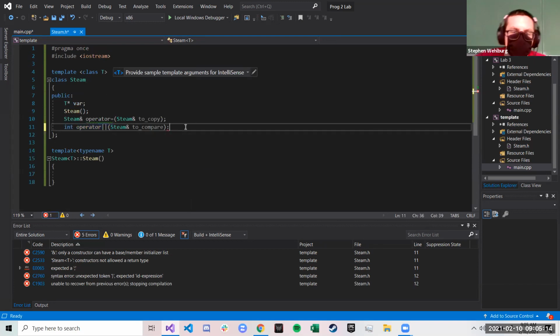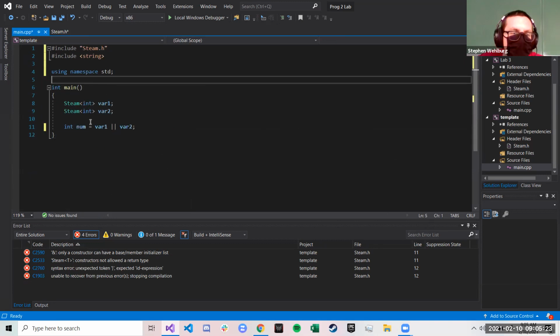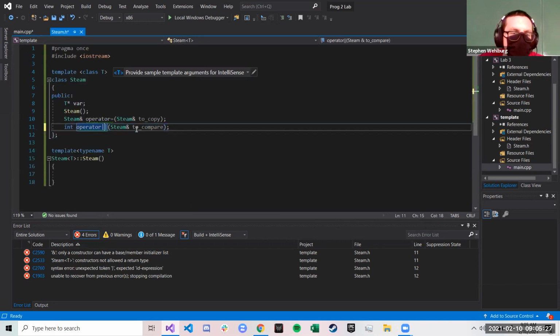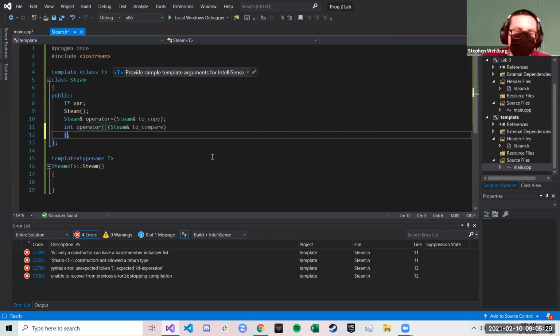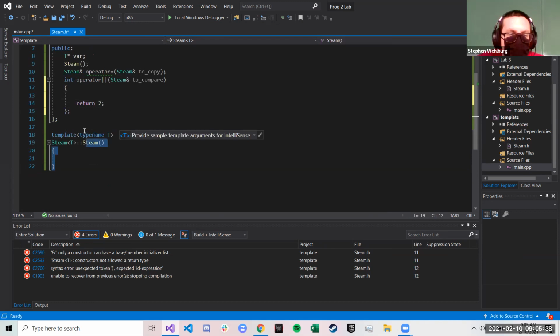Decide the operator you want it to deal with. But now here you are defining the behavior of the OR operator. So you could do whatever you want in here. You could just have it always return 2 if you wanted to. That's totally legal.